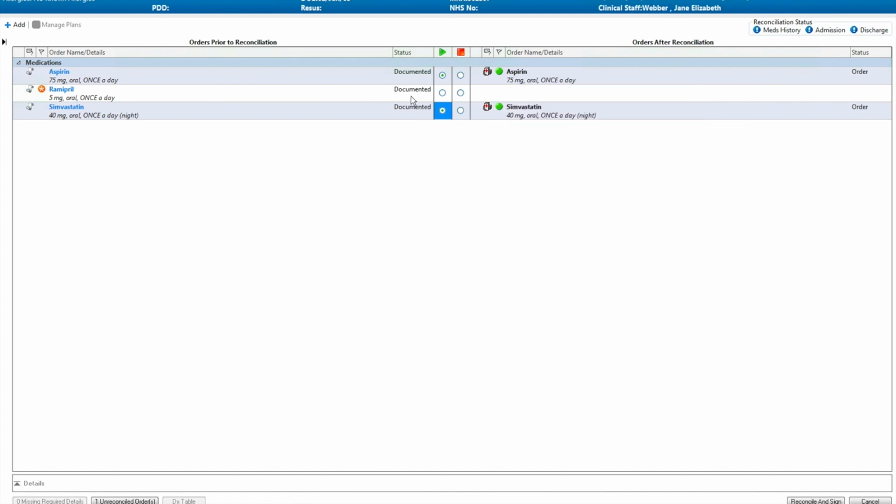At this point, I'm not going to prescribe Ramipril. Perhaps my patient has acute kidney injury. I should leave these fields blank for the time being, unless I am completely sure that I want to stop this medication and will not be restarting it. And at this point in time, I'm not sure about that, so I'll leave it blank.